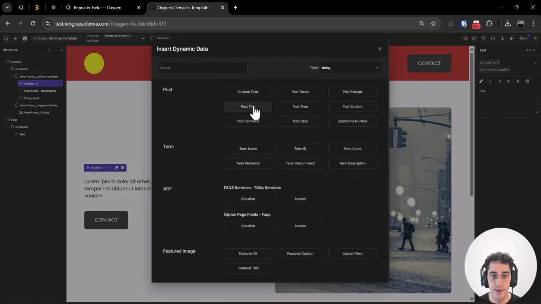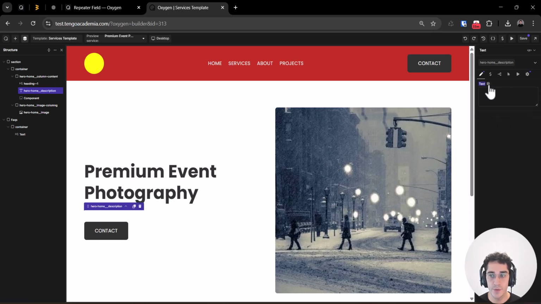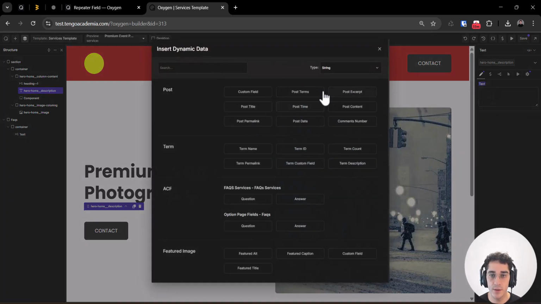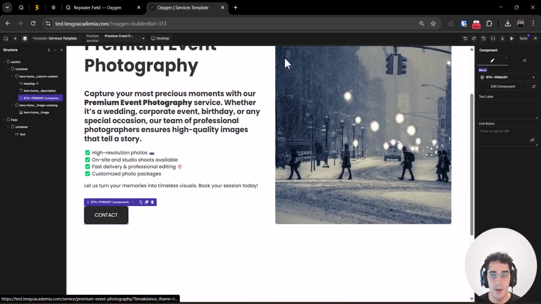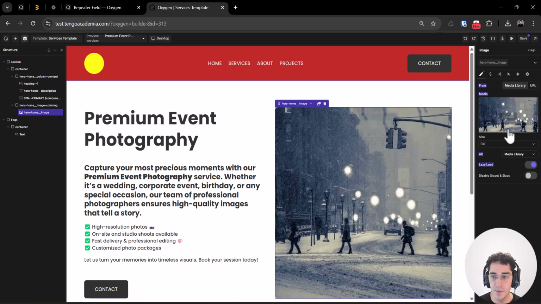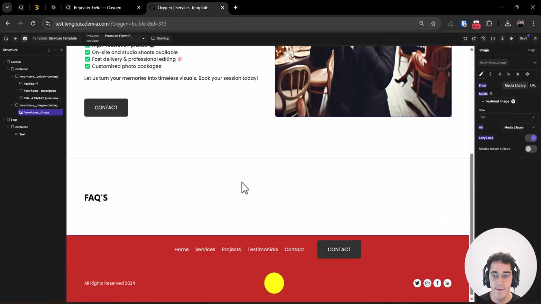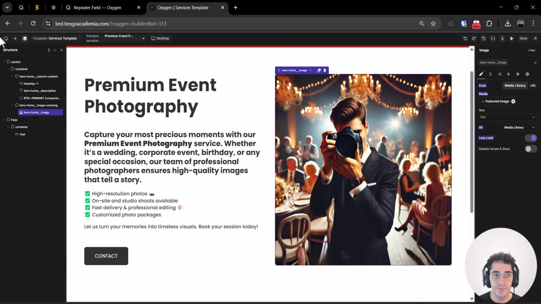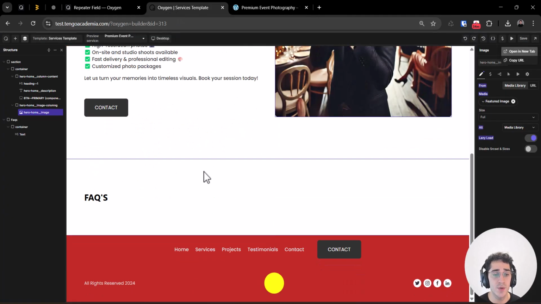I will put the post title. I will put the post content. To do that, the post content, I will call that. The CTA works anyway for that. I will change the data from that to the featured image and save. Okay, so now I have this created with this data, and we need to do the FAQ.